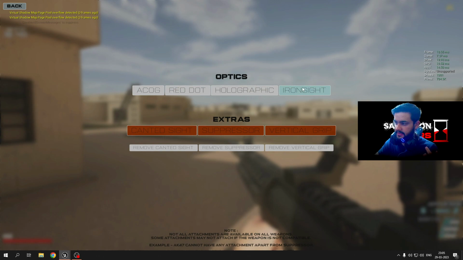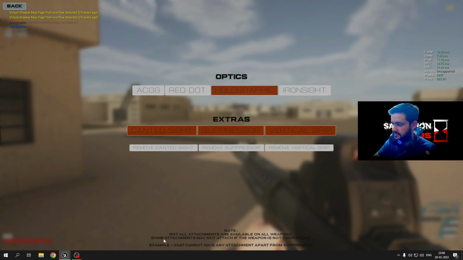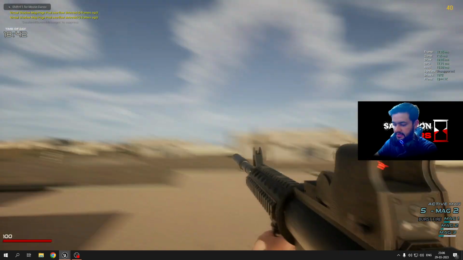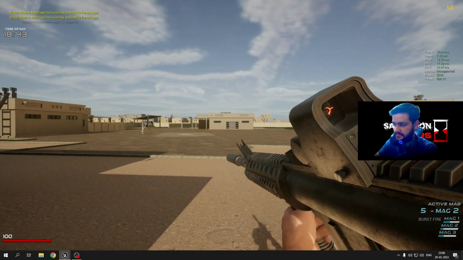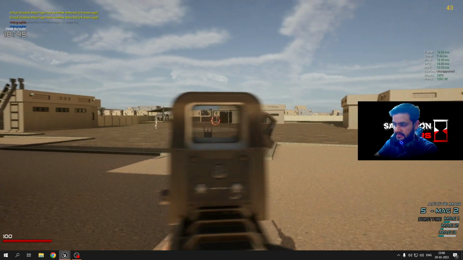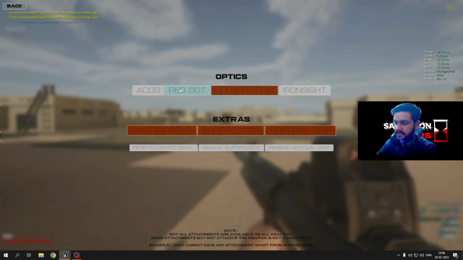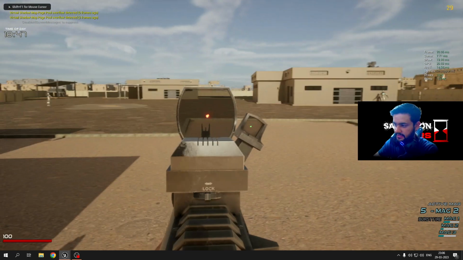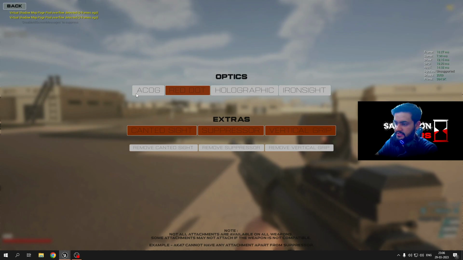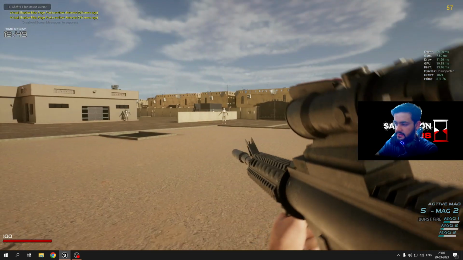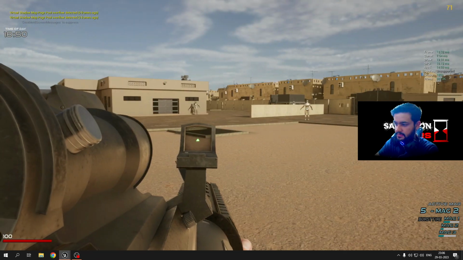I can individually remove these and add them, no problem. I can put whatever optic I want. Let's say I want holographic. And yeah, so it's there. See, it's there now. I can look here. I can use T to switch to canted sight. I can just simply shoot it. I can switch optic at any given time. So as you can see, I have a red dot here. I can switch it to ACOG if I want. So we have ACOG, and yeah, canted sight works.